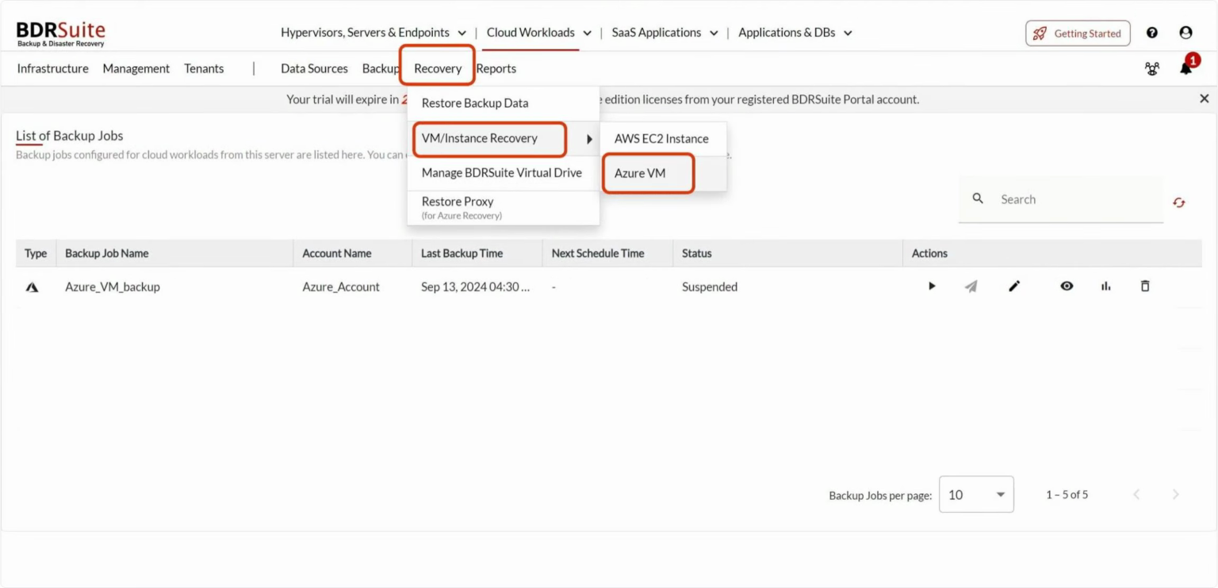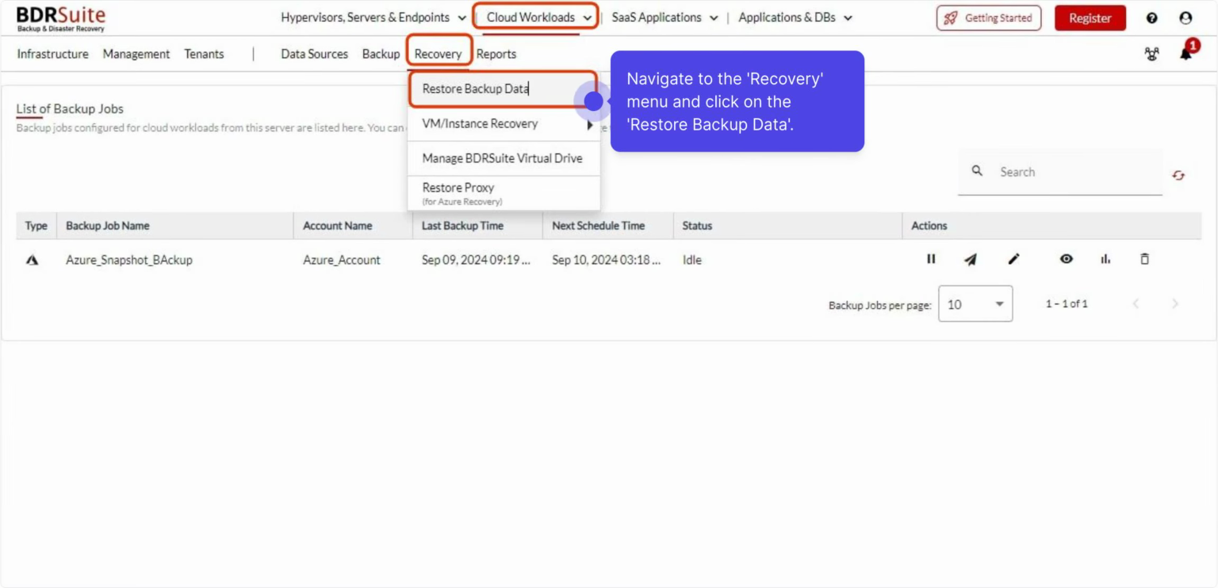Alternatively, you can restore VMs at the account level. This option lists all VMs backed up under a specific Azure account, accessible from the Recovery, VM Recovery, Azure VM menu. In this video, I will restore VM from its backup job.